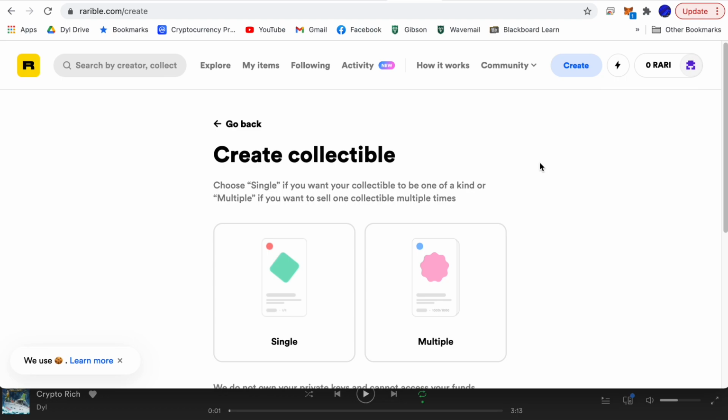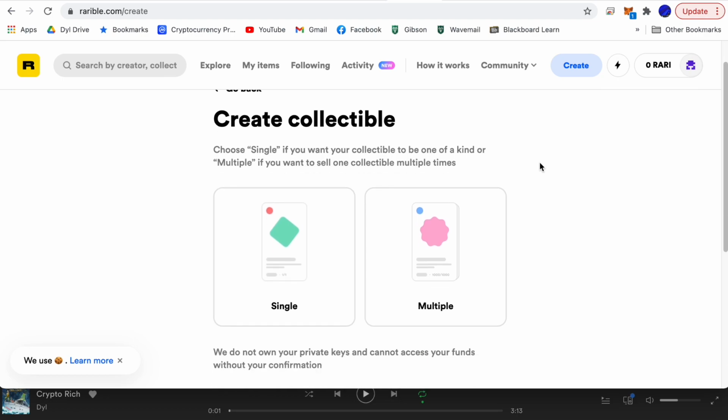So I've actually done this a few times, guys, full disclosure. I actually went through the process of uploading my Crypto Rich NFT. I got it all set up, and then I was like, you know what? I want to do a test to make sure I don't mess this up. So, you know, you can just create a new account and do a test at any time.